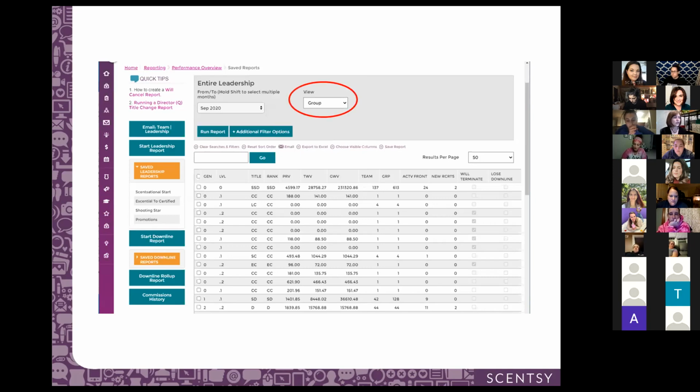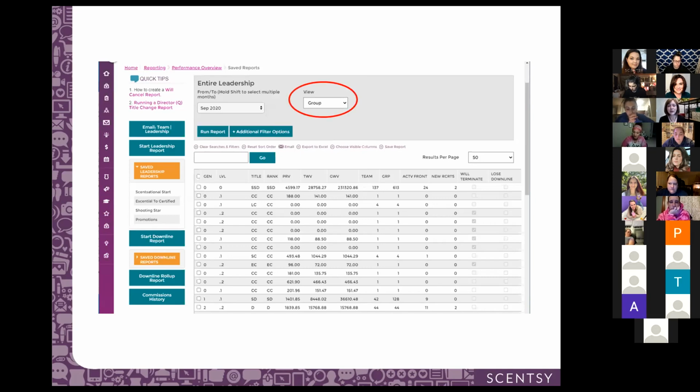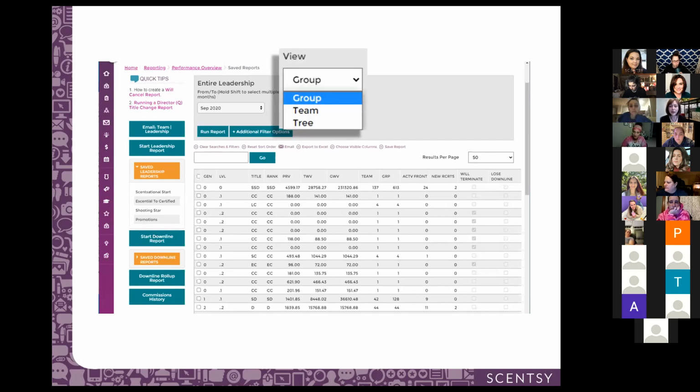So let's go over here to the view. You have an option for 3 different types of views. When you click on that, you get this drop-down box. The one you're used to looking at, which comes up automatically, is what we call the group. The group view is the default. And then you also have team and tree. No matter which of those you choose, you'll have the same data. It's just organized in different ways.